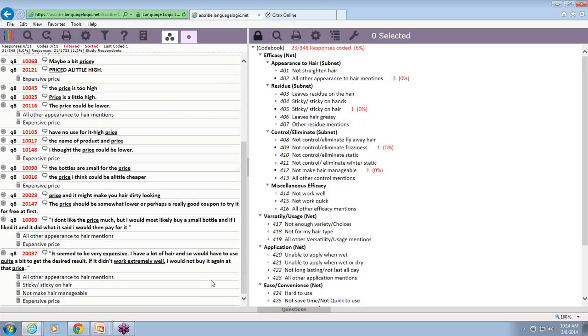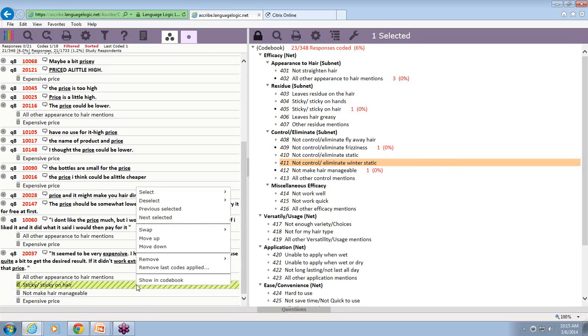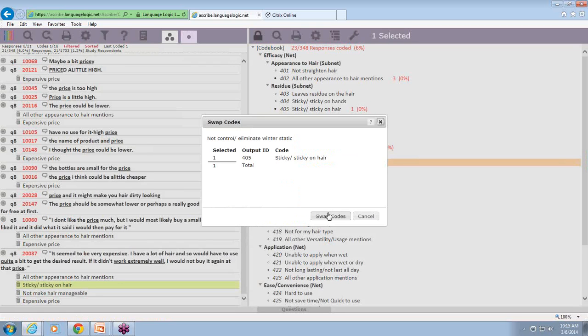Next, I want to talk about swapping codes. Let's say I wanted to swap sticky hair for not control, eliminate when and static. I can select my code here in my response, and then select the code that I want to change it to in my code book, right click, choose swap. If I'm only swapping one code, choose swap this code. If you're swapping more than one, this code and all selected codes. You'll get the confirmation and you can swap the code.